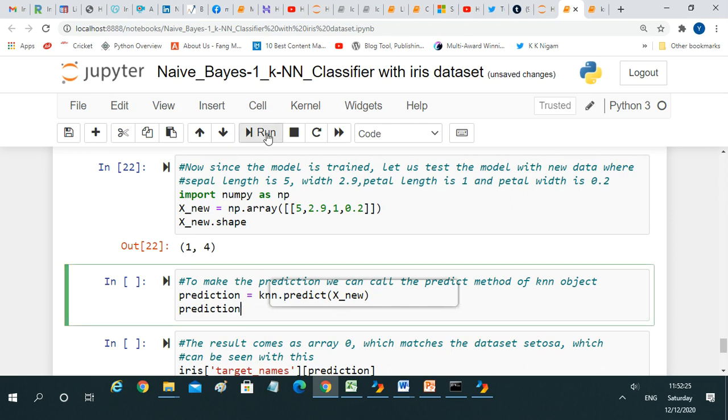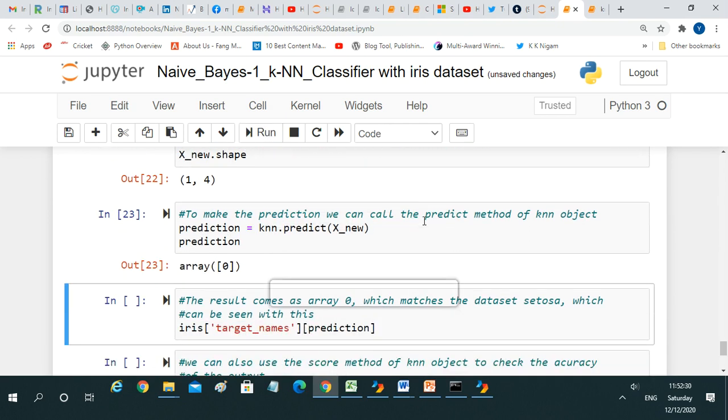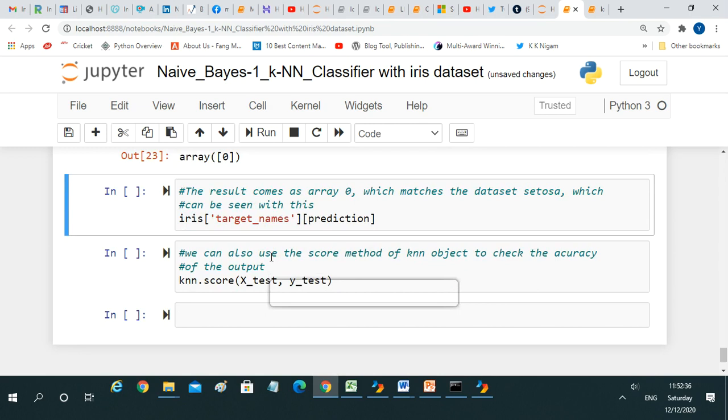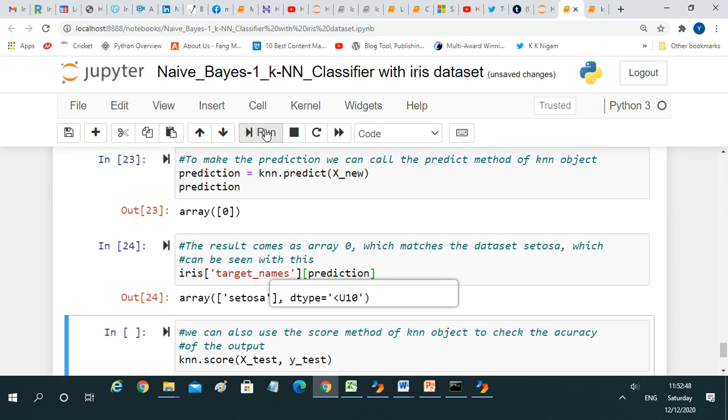So when you do this, you will see that first you get an array, and we can say that the array is equal to 0. Now once we get the prediction, we can use iris target names to look it up. So you can see the array of setosa, dtype is equal to U10, that is again internal. We need not worry about that.